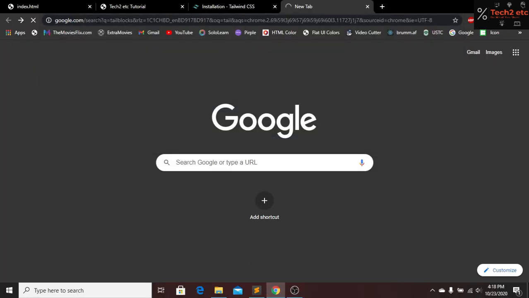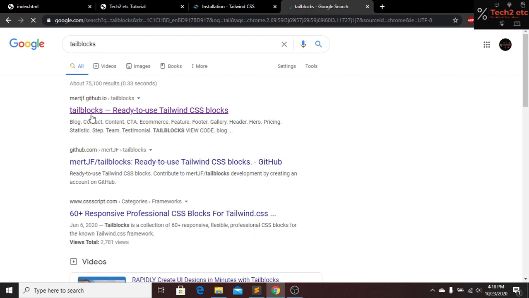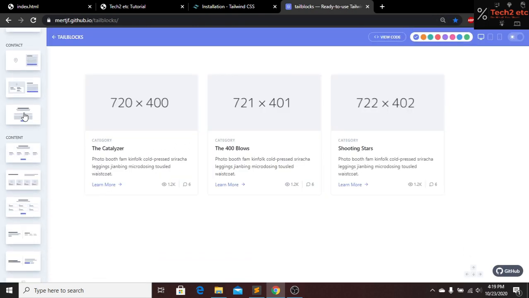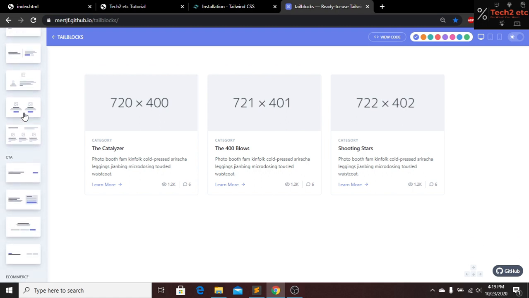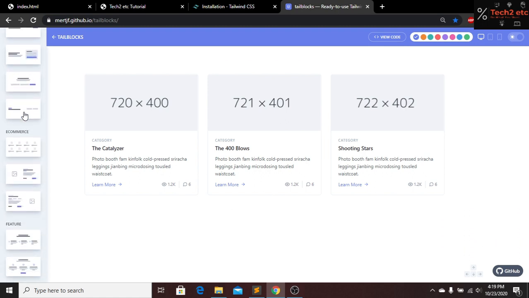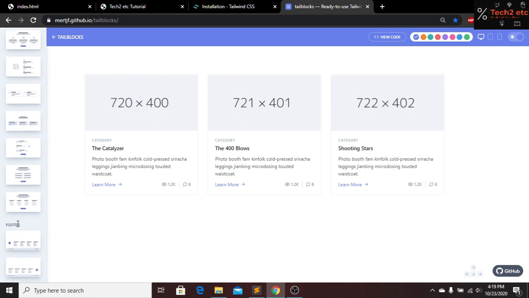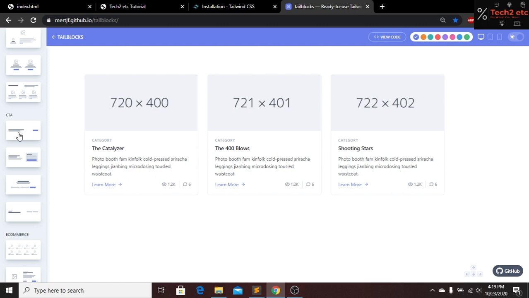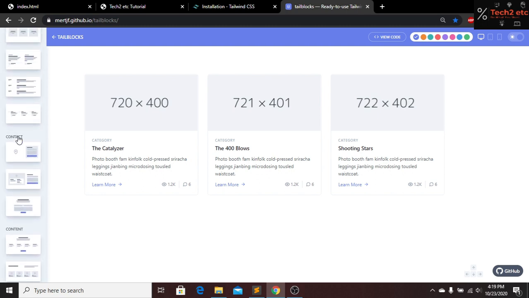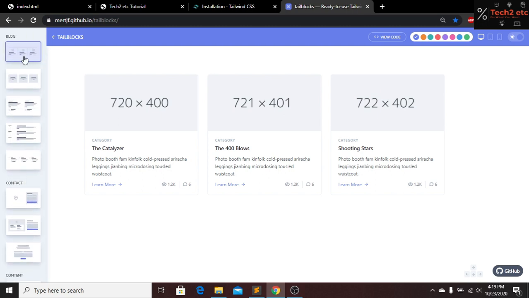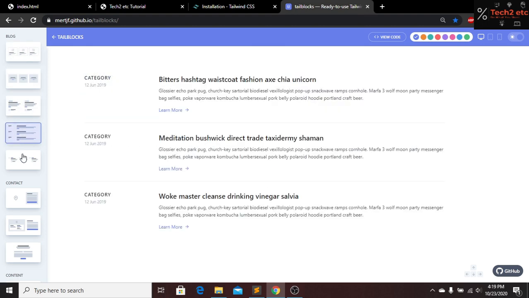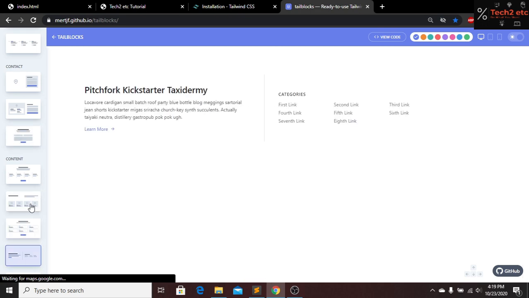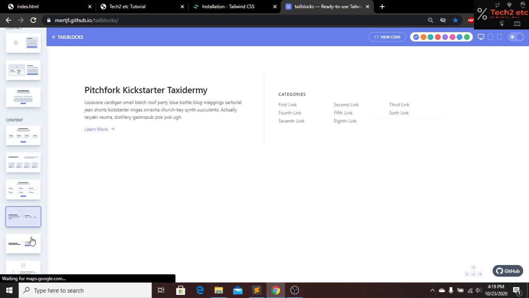And now again go to Chrome and now search for Tailblocks. That's it. And now open this first link here, and here you can see that we have all the components here which we can use for making our website, and we don't have to write any code. Okay, everything is now here. Here we can see that we have features, and we have our e-commerce section, we have our CTA section, we have our content section, we have our contact section, and here we have our blog section. And here you can see that there are different styles. There are so many styles. You guys can choose any one from here, and you guys can use these blocks in your website.